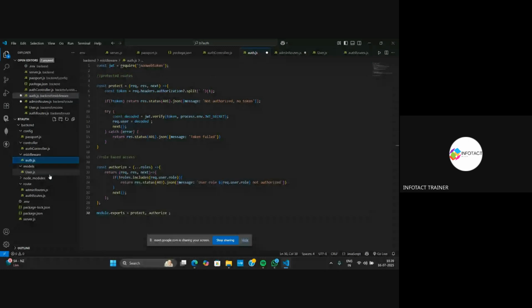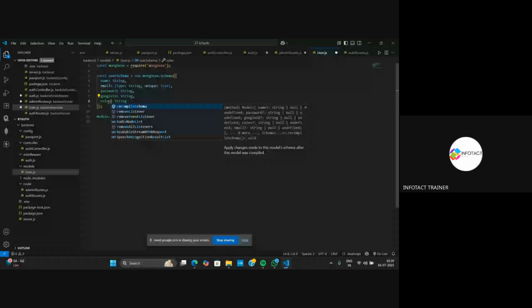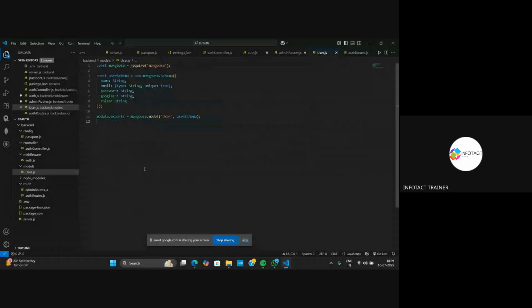Understood till this much? Yes, ma'am. Any doubt? No doubt. Ma'am, why do we use module.exports? Module.exports is used to export the particular schema or the function that we have made. Ma'am, in server.js? In server.js or in any other file.